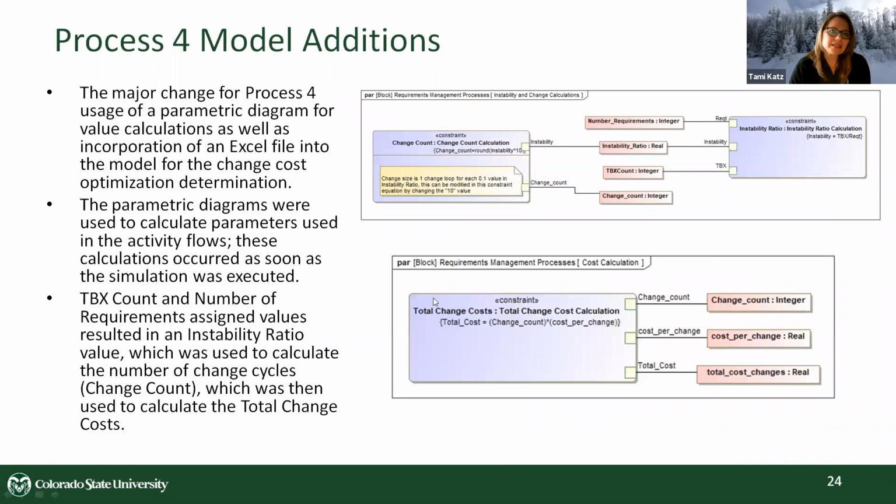Now, when I did process 4, it was dealing with the timing and maturity. And when you deal with the timing and maturity, now I have to start doing some calculations. So this is where I got to play with using parametric diagrams. And these are 2 of the ones I created to show equations that are in my dissertation.